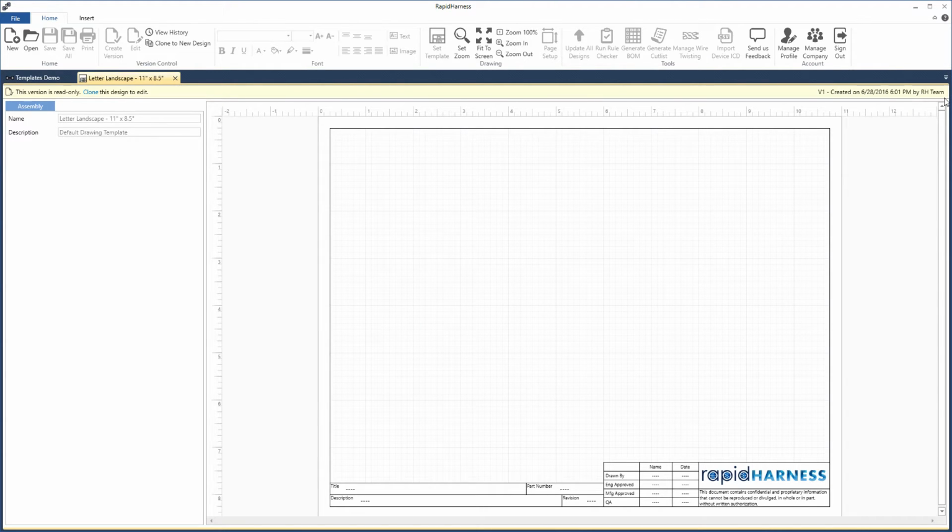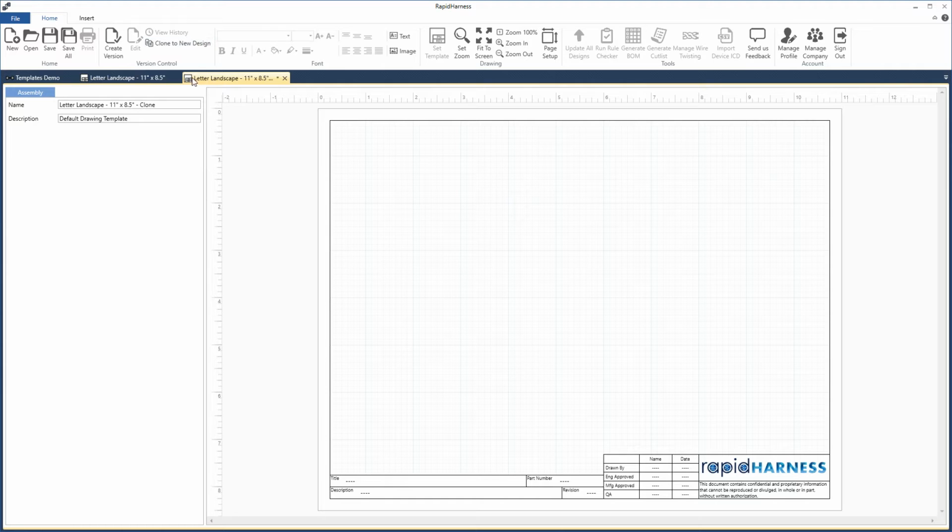So to modify this design, I'm going to click the Clone to New Design button up at the top here. And when I do this, we can see we have a new drawing template design. The first thing I'll do here is change the name of this template to my company name, which we'll say is HL Industries. So in the name field here, I'm just going to type HL, and then I'll leave the rest of this, but I'll delete clone at the end. And I'll just leave the description alone. And all I want to do with this template is just change the logo down here in the bottom right.